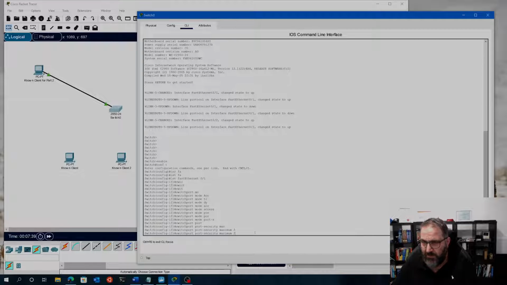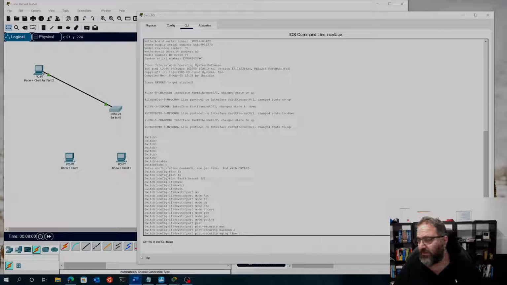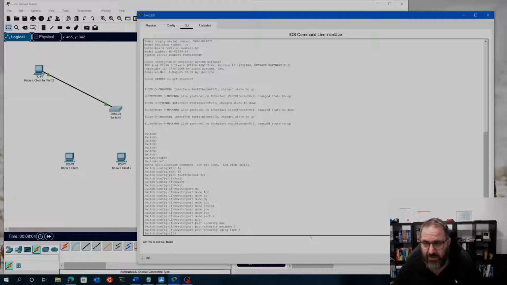Let's just hit the up button. And I'm going to do an aging time. This is just habits. Aging time. This is just how long, I think 5 minutes. This is how long it's going to kind of refresh, I guess, when we want to stick the new MAC addresses. How long do we give it? Alright, 5 minutes. Now, what happens when there's a violation?